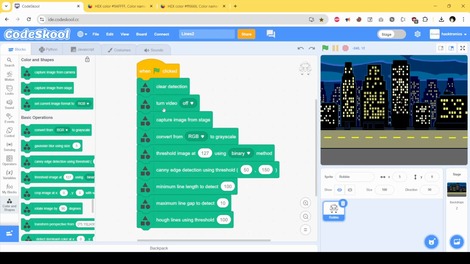So this is another example of line detection. We are also applying thresholding to the image and then doing edge detection, and on the edge detection we are detecting the lines. So this will detect these big lines of the road.